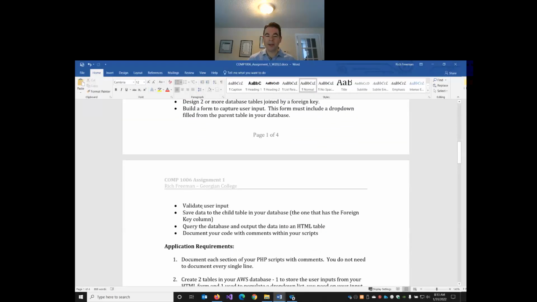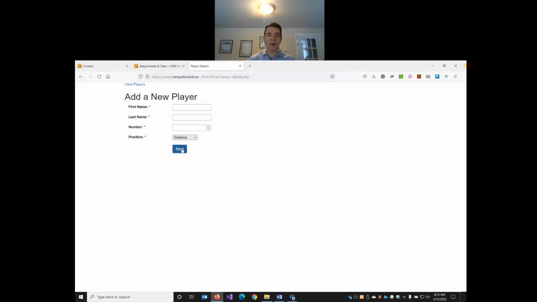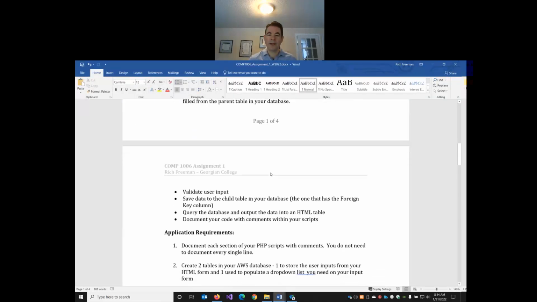You have to validate the user input on the form. We're going to look at doing this today. So for example, if I try to save here, it tells me, again, I validated that the form is filled out properly. Okay, so we're going to add validation.